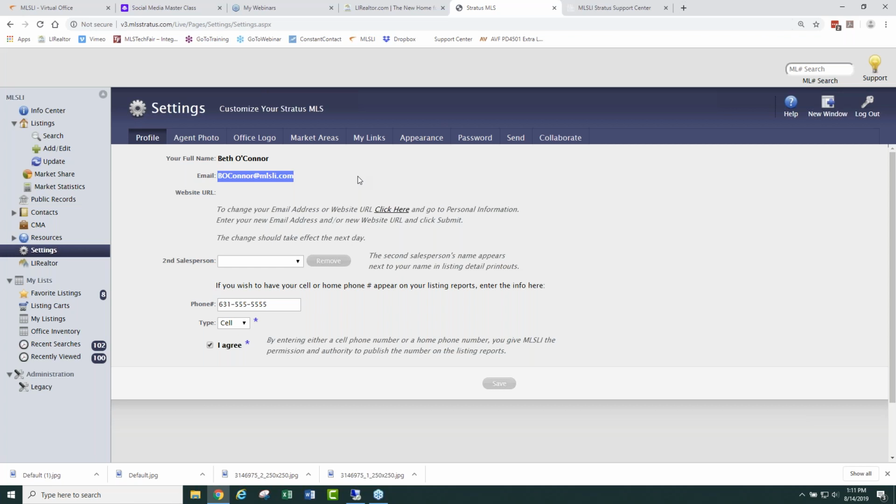I know that some of you, when you joined LIBOR, maybe didn't have your business email yet, so you might have put your personal email address on your application form. So come back in here if that's the case and click here where it says click here and put in your business email address, and especially so that your listings will have your business email on them. We don't want your AOL or your Hotmail or those kind of, you want your business email.